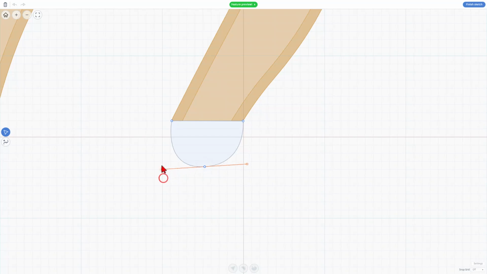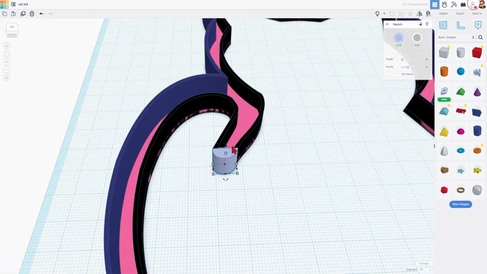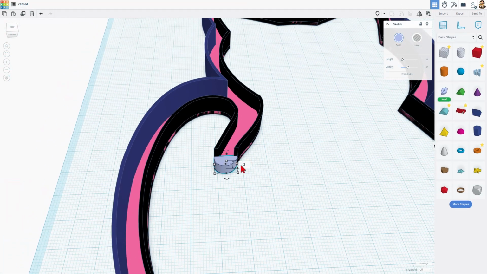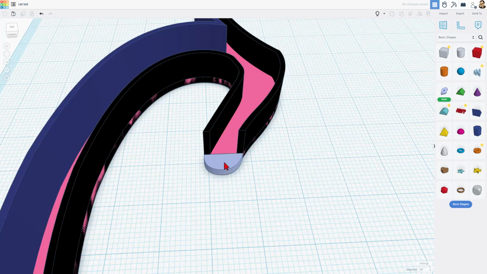I can adjust this now so it looks the way I want. I do want it to be kind of squared. And then I'm going to hit finish. Of course, I'm going to change the height of that to be 2 millimeters thick, just like the pink part. I will connect that in a minute, but check this out.